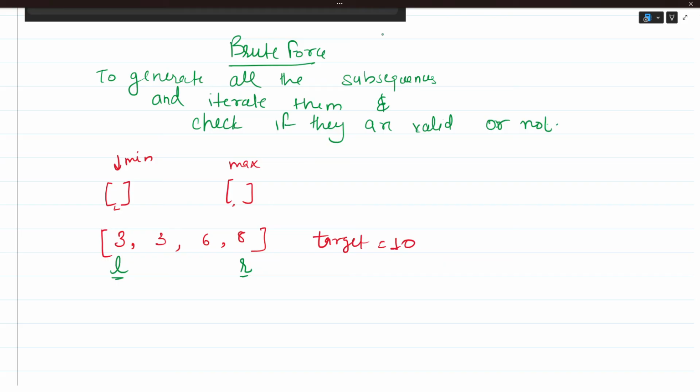But before jumping to the count part, we need to see the algorithm, how we can shift our search space, the left pointer and the right pointer. We will check whether the subsequence is valid or not. What condition do we need to check? We take the left pointer value plus the right pointer value. If that is less than or equal to 10, the target value, then it is valid, and I can generate subsequences using the elements in this search space from left to right.